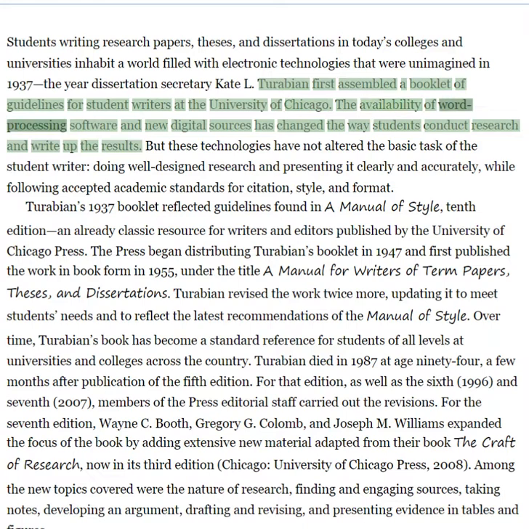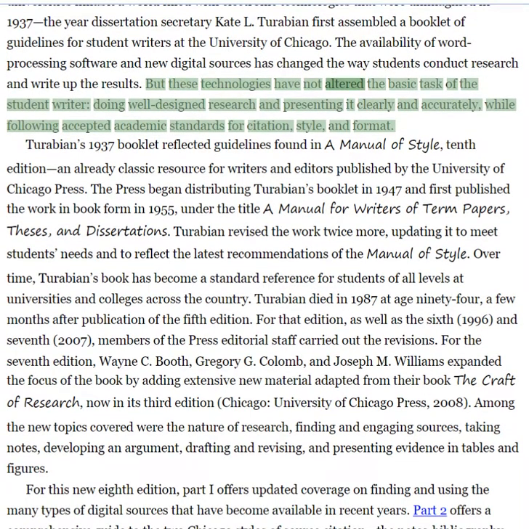The availability of word processing software and new digital sources has changed the way students conduct research and write up the results, but these technologies have not altered the basic task of the student writer: doing well-designed research and presenting it clearly and accurately, while following accepted academic standards for citation, style, and format.